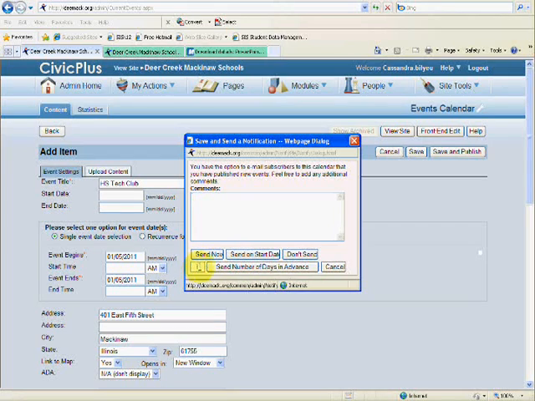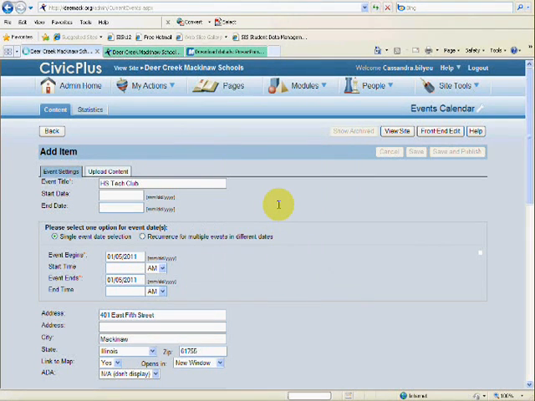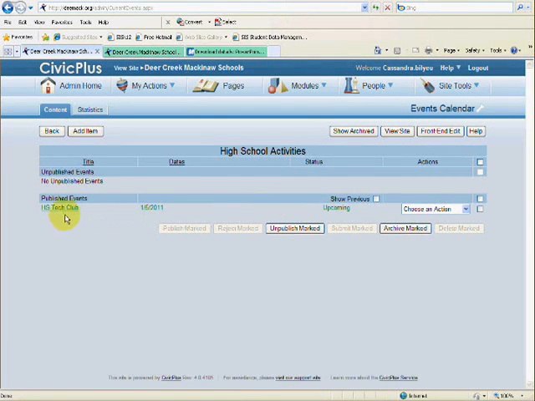You can also send a number of days in advance. So 10 days in advance, an automatic email will get sent out to all of the people who have subscribed to this calendar, and now it is published. And this is one of those things that you don't have to worry about submitting it, because I want you to be able to edit it if there's additional information.